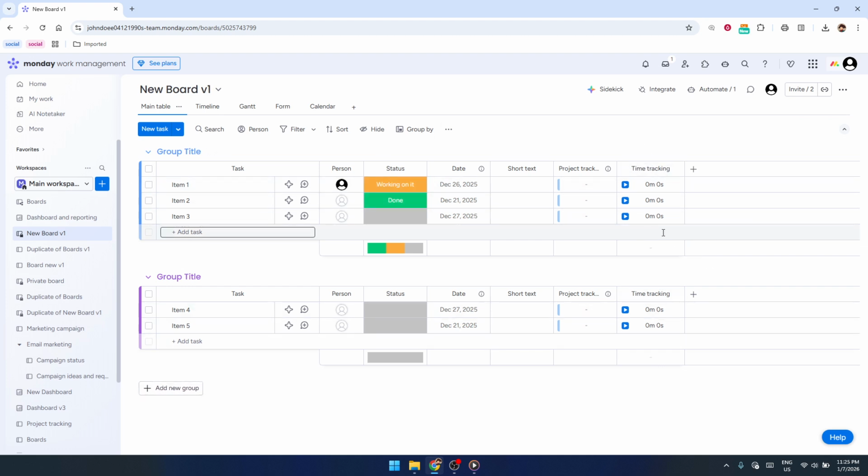Now let's talk about how to actually log your time. You have two main options, using the live timer or entering time manually. For the live timer, find the row or item you want to track time for, then look at the cell in the time tracking column. You'll see a small play button inside that cell. Click the play button to start tracking.